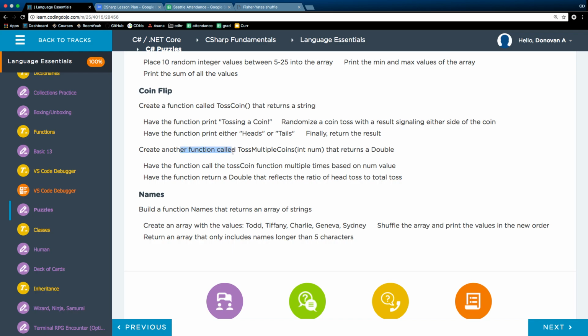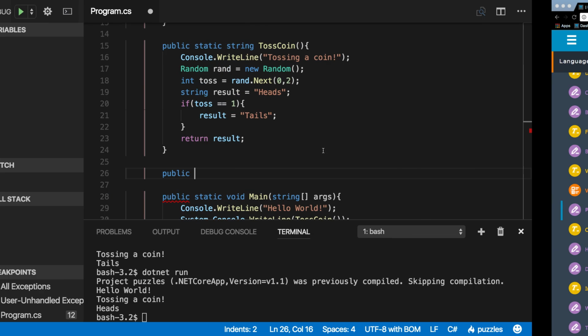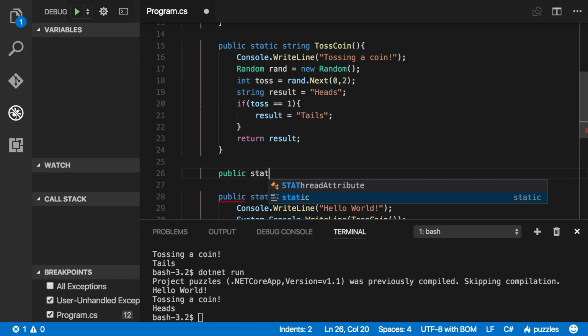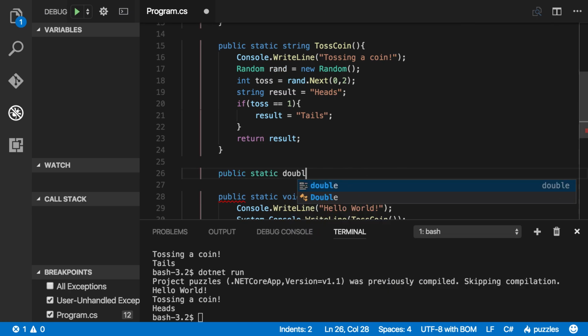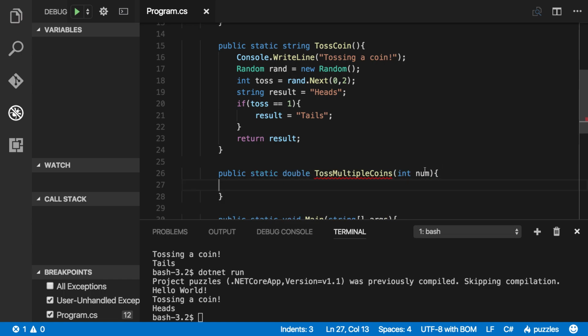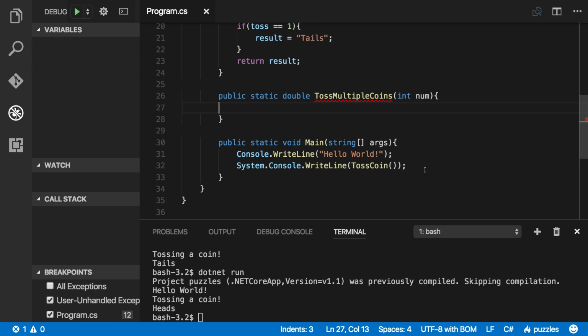So create another function called TossMultipleCoins. Are we going to do this one as a for loop? Yeah, we're going to need a for loop, because we're going to pass in some random integer. Public static that returns a double. What's a double again? A floating, yeah, decimal number. There you go, cool. So I have a public static returning a double, TossMultipleCoins.